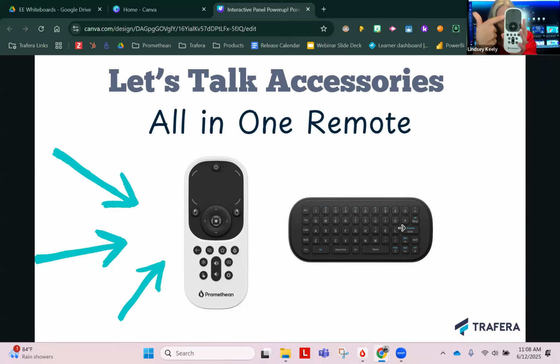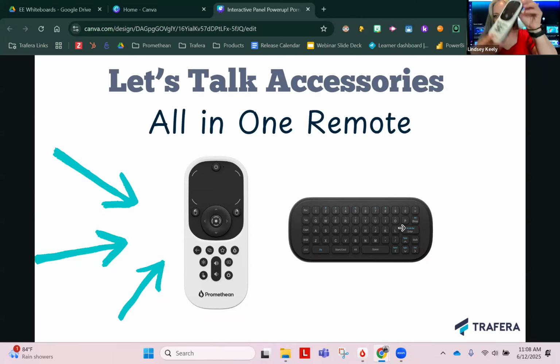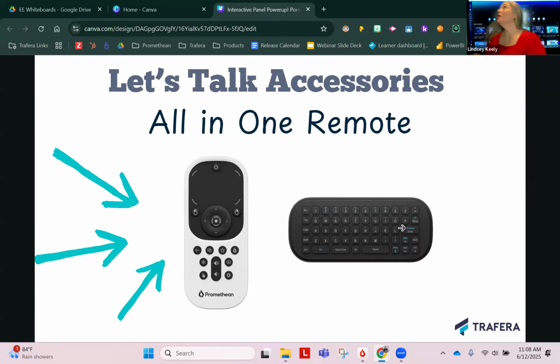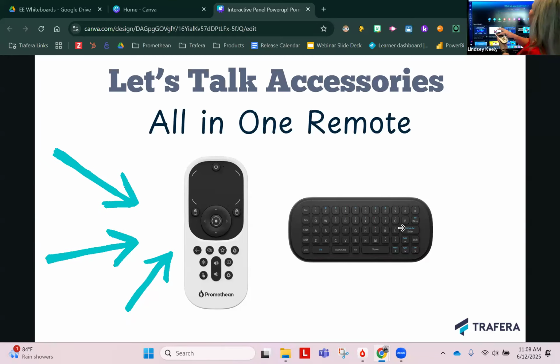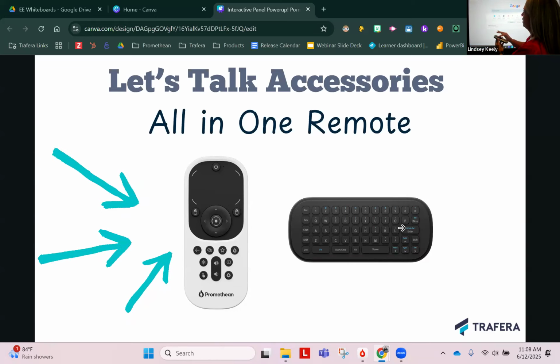And not only do I have the trackpad and still have the same buttons on the remote, y'all, when you flip it over, there is a full keyboard on the back. So if I'm going to use the trackpad and open another tab, then I can flip it over, put my cursor where it needs to be, and I can actually type. I want to go to Quizlet.